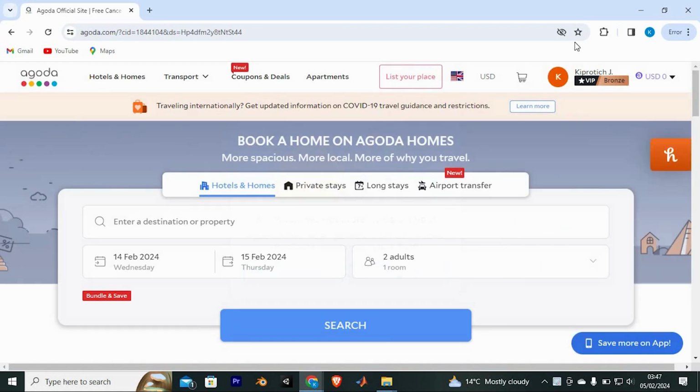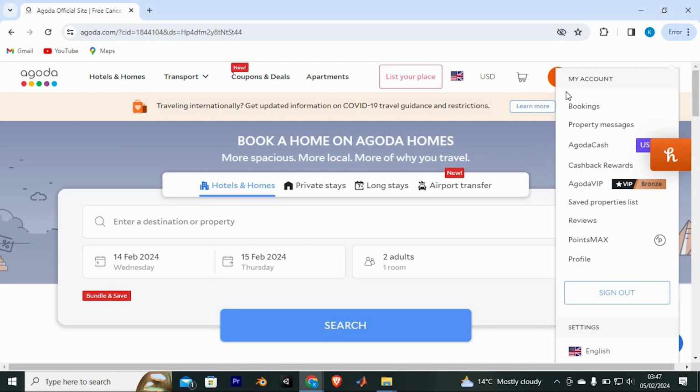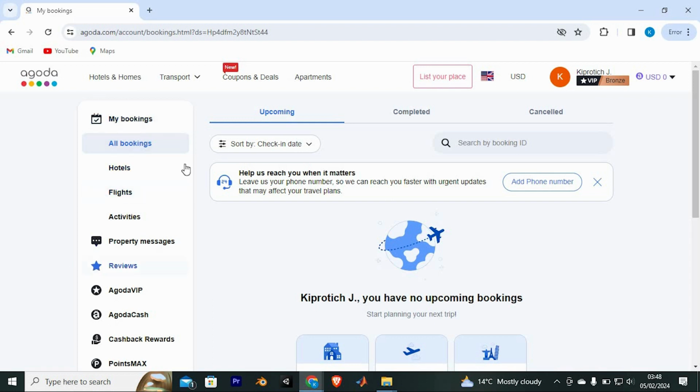In here, you will see all these options at the top. Just find where you have your profile icon and click on it to open. You will now see an option written bookings. Just click on it to enter into it. You will now see all the bookings at the left side here. Just press on all bookings below my bookings.